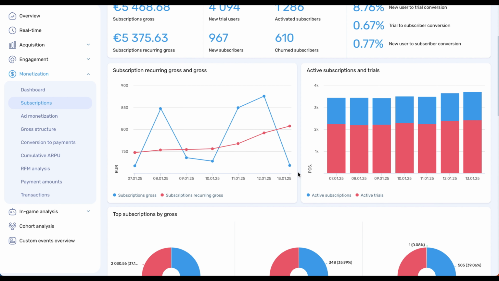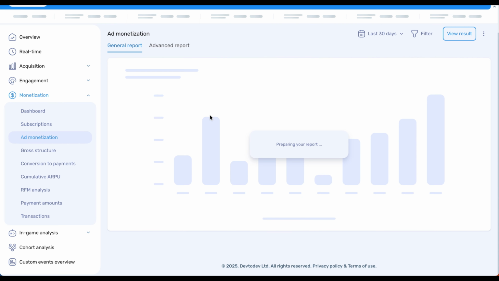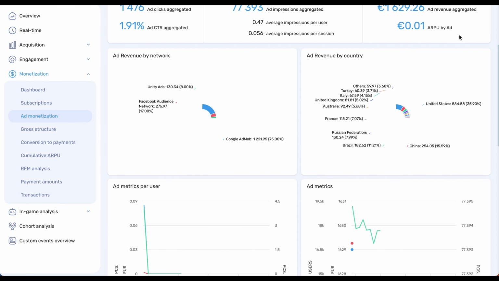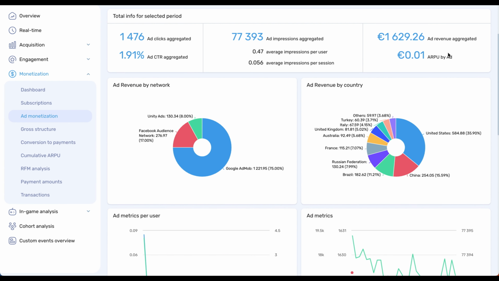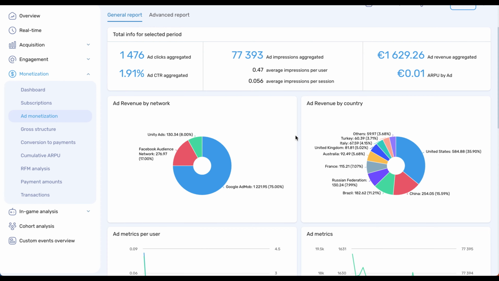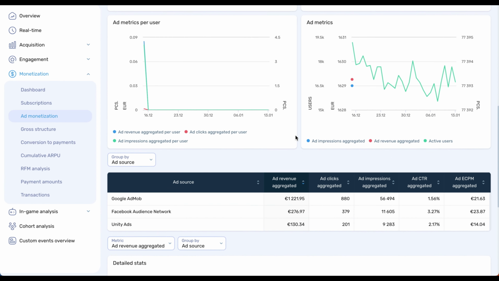Ad monetization dashboard can show you the performance of different ad networks or ad units, so you can choose which are the most profitable for you. We get user-level data about ad revenue, which allows us to predict your LTV correctly.